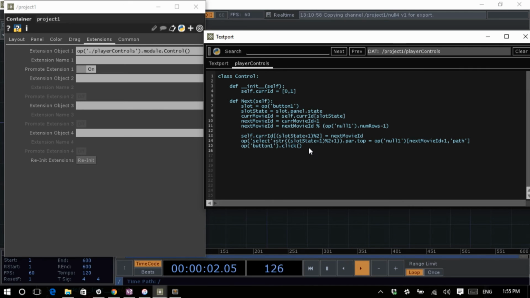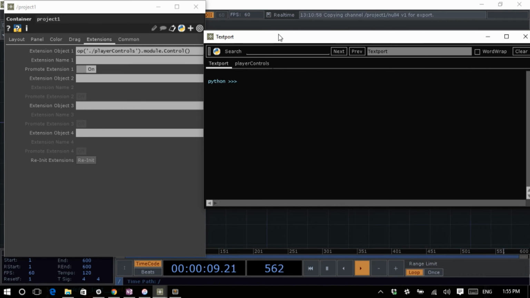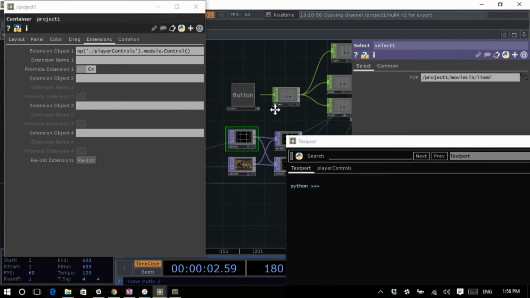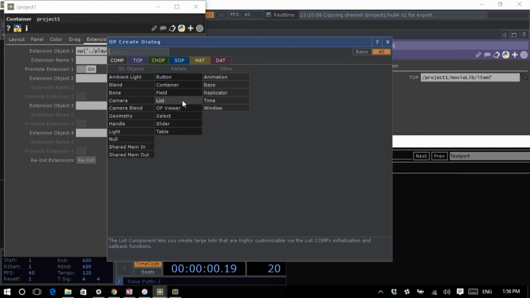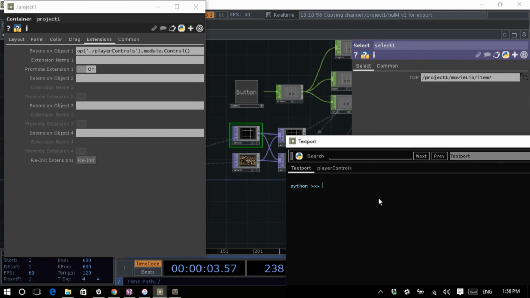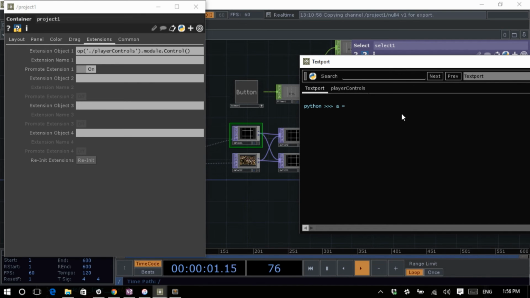The slot state? Okay, any button or any panel component, so anything you pick from button, container, field or something like this, they have specific members. So in the text port, for example, I'll just say a equals op, and I'll move my cursor in the middle of these two and drag this in, the path to the button in, just to show you. Now I have the button. That's just the button comp here, if I print that out. Now a.panel is a panel object. So the button has a different panel object.